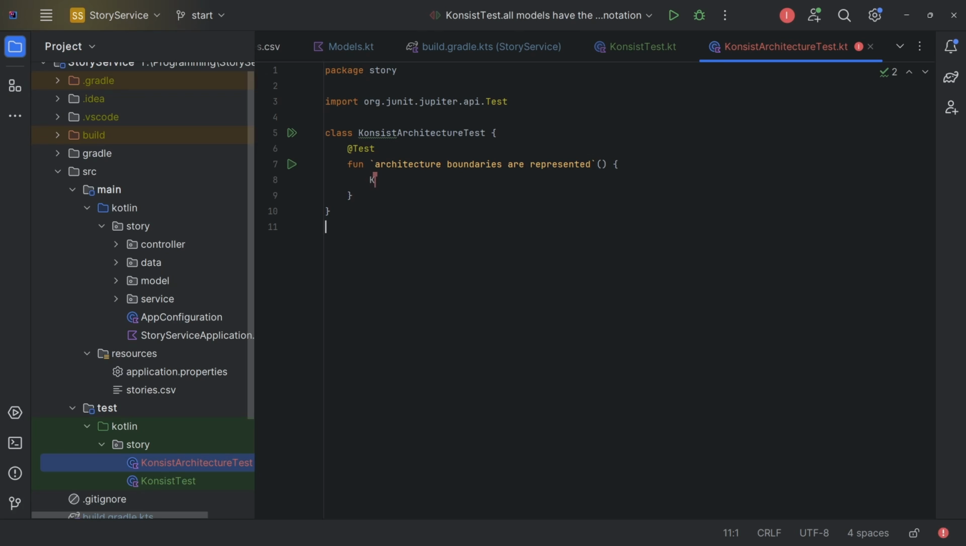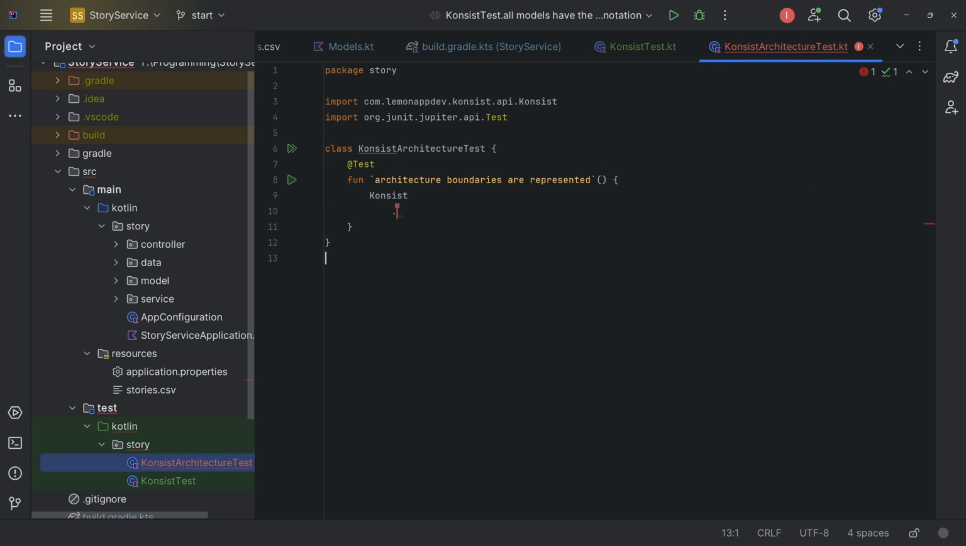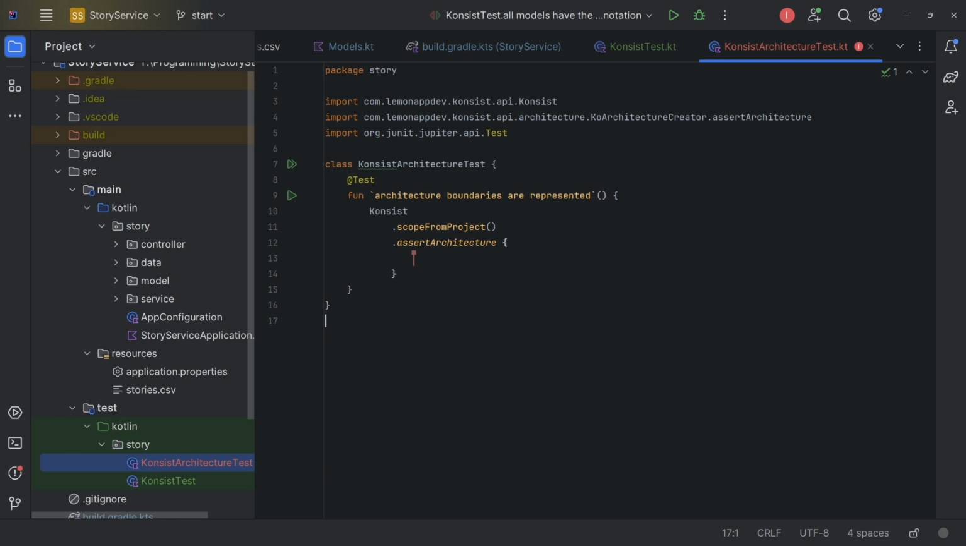We'll call it Konsist architecture test. As before, we start with Konsist. This is the common pattern across the framework, and we create a scope from a project. We could query things if we would like to perform this architectural check on a smaller piece of code. However, this time we want to check the entire project, and we will use a dedicated assert called assert architecture.